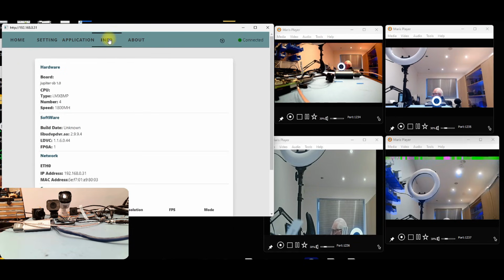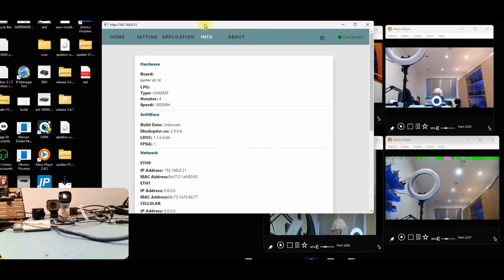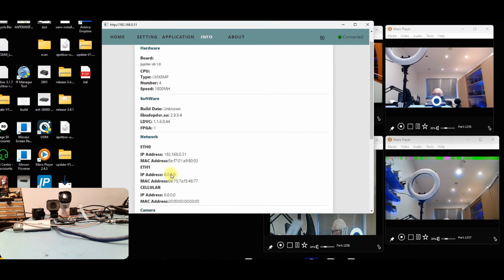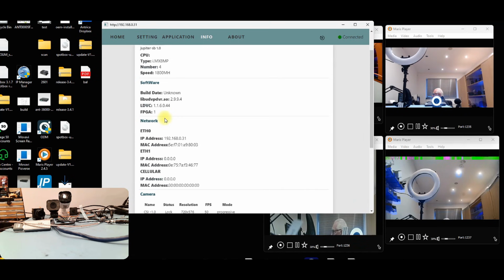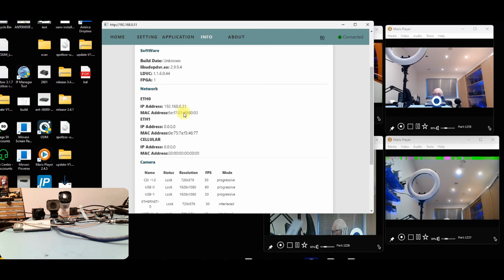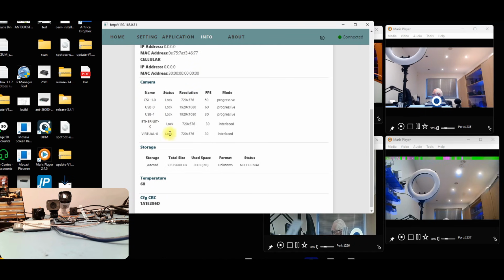Let's start on the info page. So this is a useful page. Let me just move that out of the way. This tells us quite a lot of information about the software, the firmware version, the MAC address and so on. But the more important thing is it actually shows us which cameras are connected.